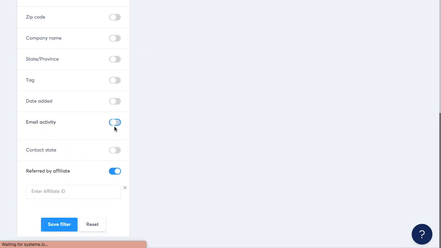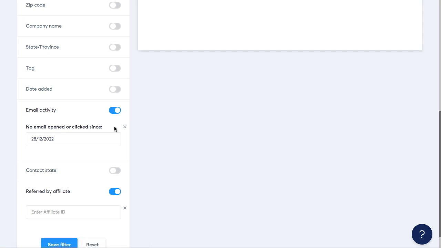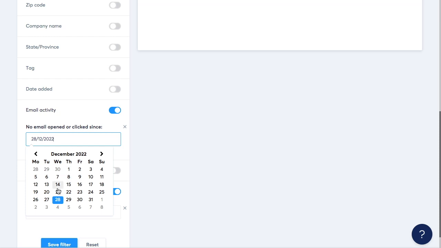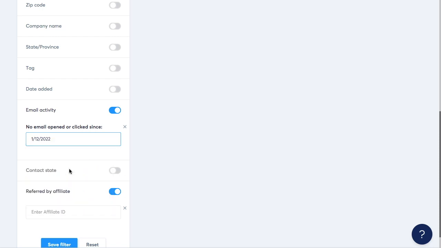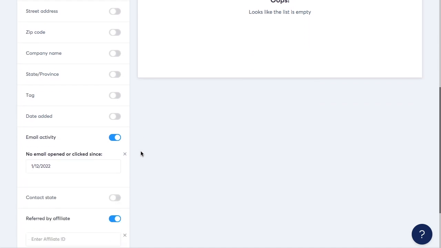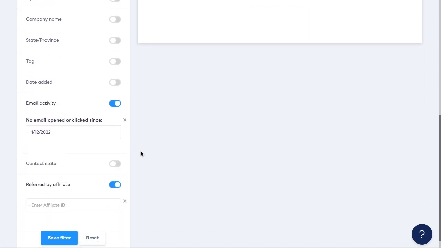Let's move on to the email activity filter. What this filter will show you is the contacts that haven't opened or clicked your emails since a specific date. Let's say that you started a campaign on December 1st and you want to see how many of your contacts have opened your emails since you started that campaign. You would use this filter for that. This filter is super useful when you want to clean your list. And yes, cleaning the list is something that everyone should do, because you really only want active contacts, not contacts that are not really interested in your content.